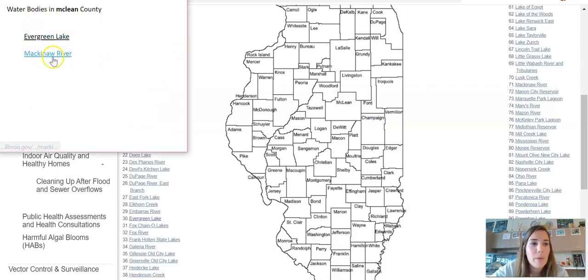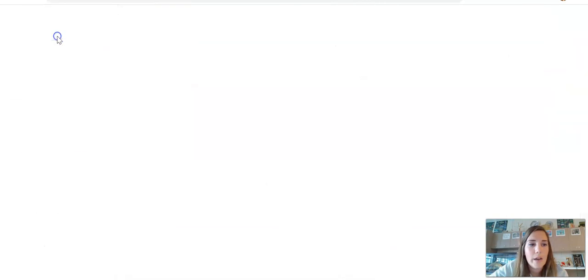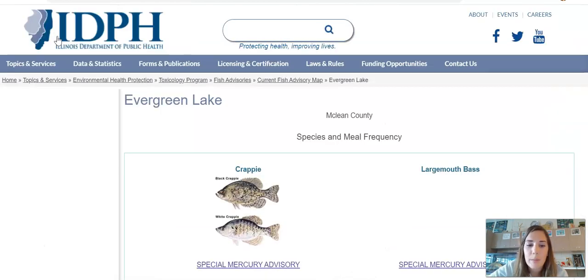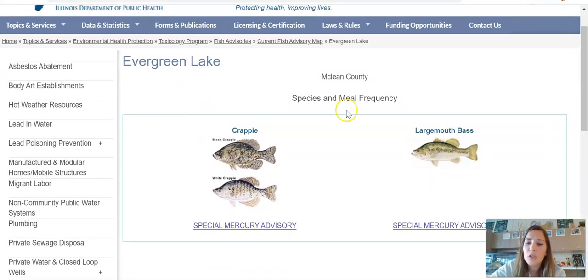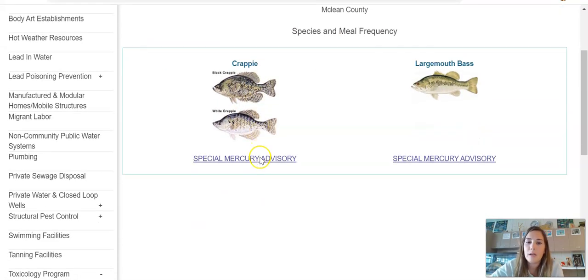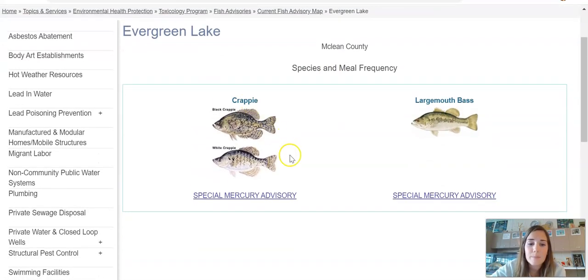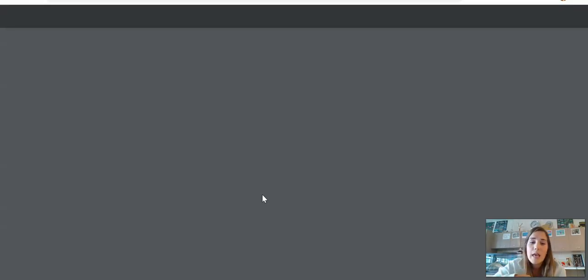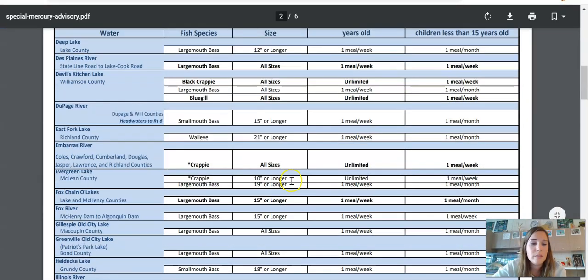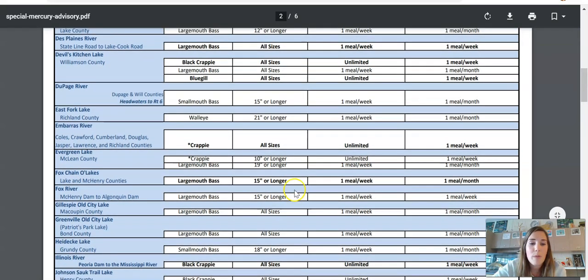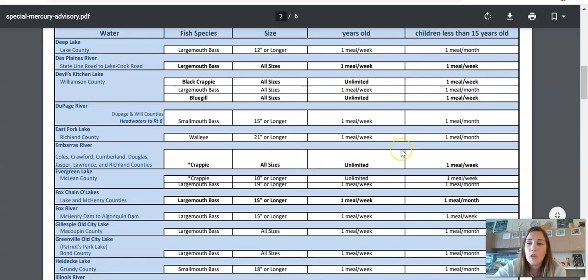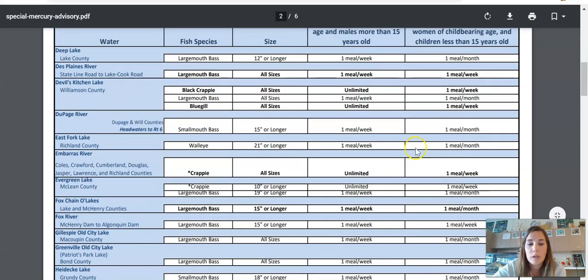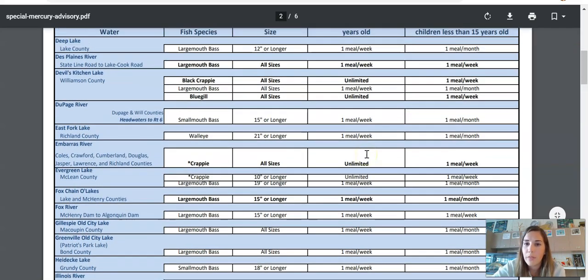It's going to bring up a little pop-up window. I'm going to click on Evergreen Lake. Those are the two options. And then here are two fish that you might be able to find in Evergreen Lake. Then when you click on the special mercury advisory, it will tell you your limits on how many of those fish you should be eating per week, sometimes per month.